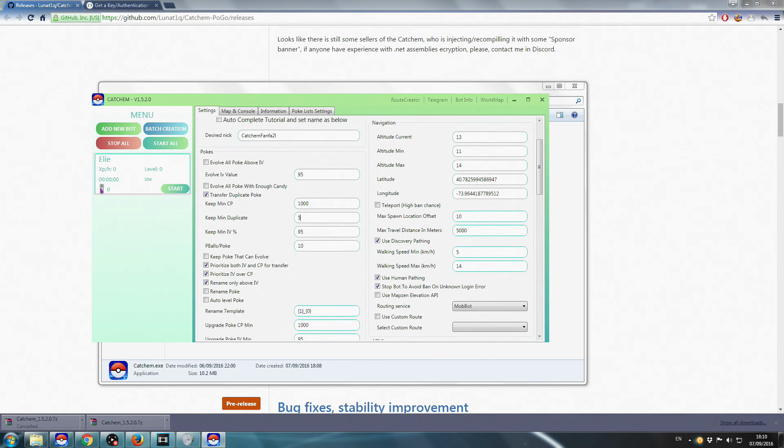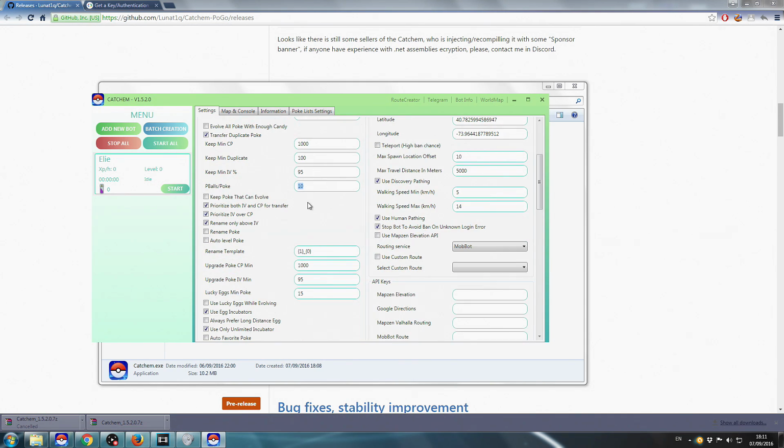A minimum Pokemon, you can set it at 5 or 100 if you want to do a batch evolve for all the Pokemon that you have. Keep a minimum IV percentage. So if you catch a Pokemon that has, let's say, 999 CP but has an IV of 95% or higher, it will keep that Pokemon. This over here, Pokeballs per Pokemon, which is how many Pokeballs you want to throw per Pokemon. So over here it's set to 10. So if the bot throws 10 Pokeballs and the Pokemon is still not caught after the 10th ball, it will cancel and run away and leave the Pokemon.